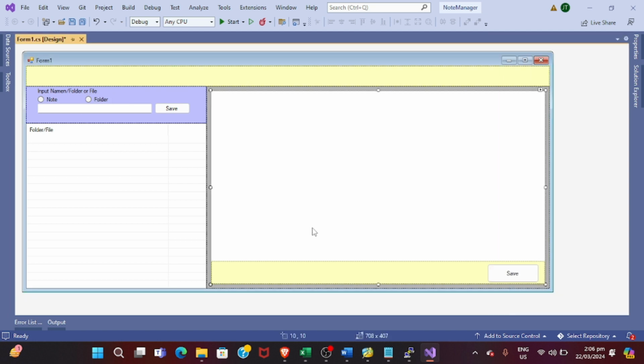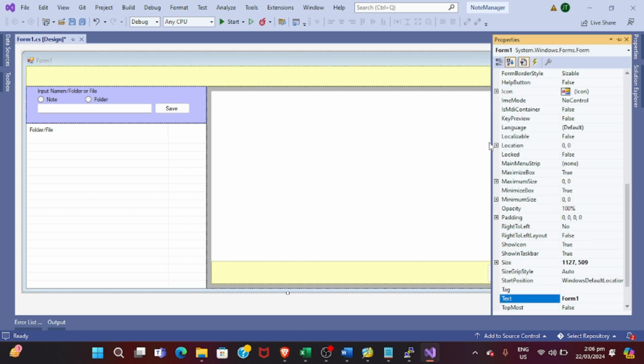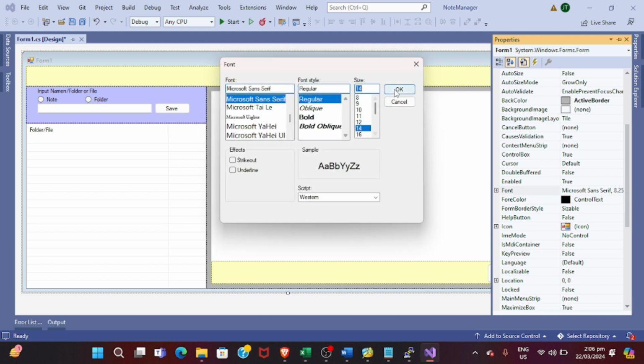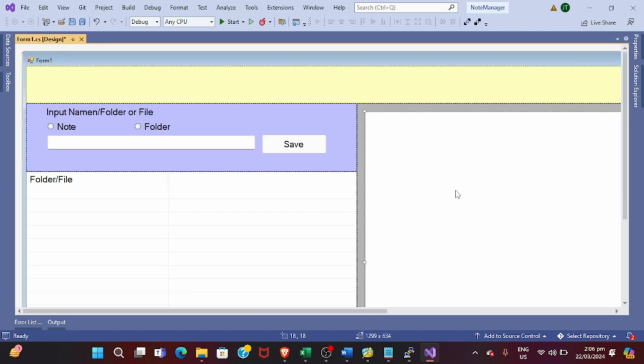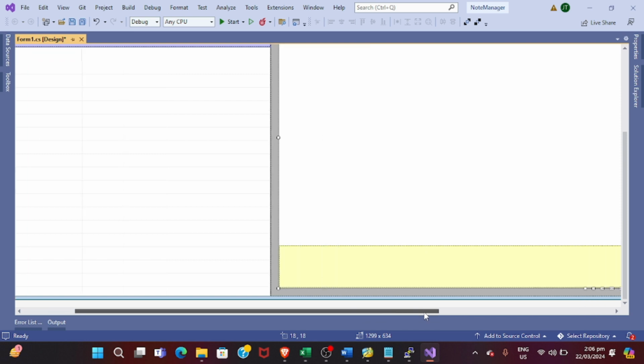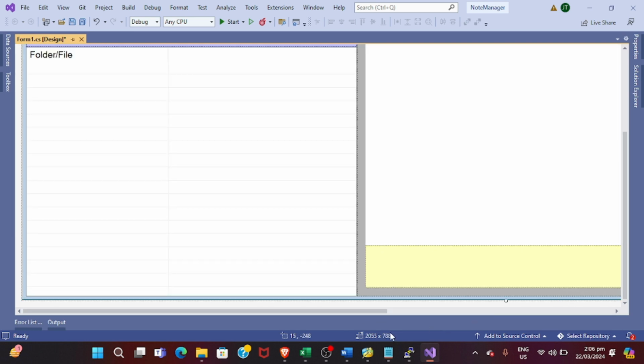Okay, I think we're done on designing our application. So I'll just change the font size so that it will be bigger. Okay. So I think we had managed to make it bigger. Now let's resize our fonts to big.